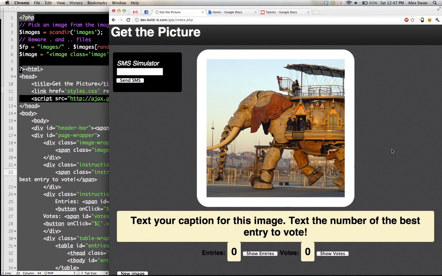What you do is you look at this picture and you think of a funny or clever caption for it, and then you send that by text message to a Twilio number that you have set up for this. And then you vote on which one you think is the funniest. It's a group game.